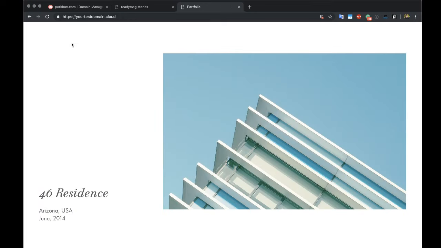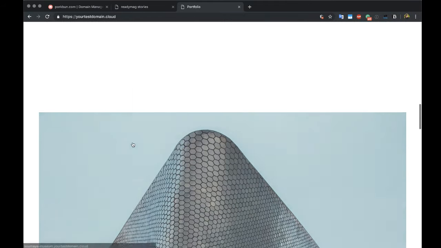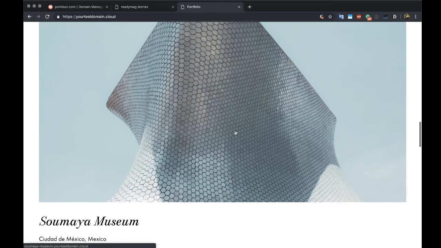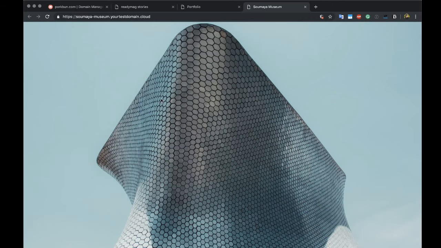But again, it's not limited; it can be linked to other projects using the same method that we used for the stories example, that is using subdomains. So if I come back down here and click on this image, it will send me to a different project that I have already ready with a subdomain. I call it Somasha Museum at yourtestdomain.cloud.